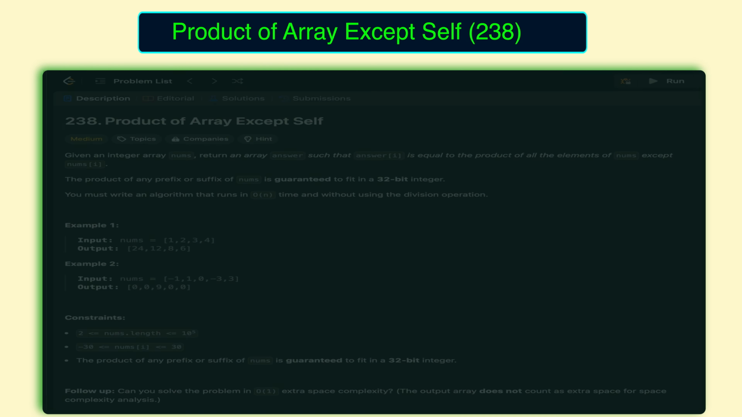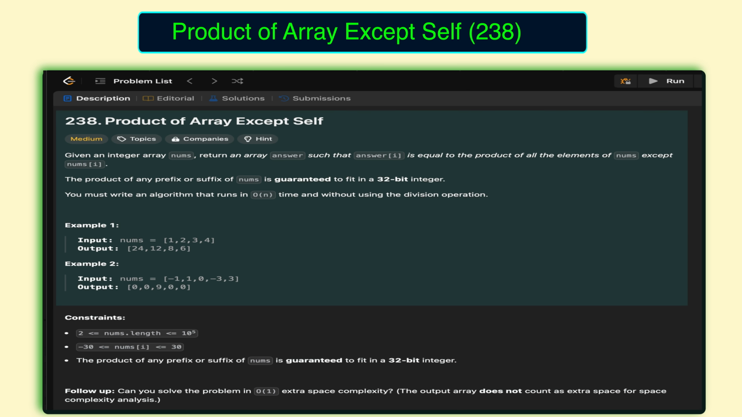So we are given an integer array numbers and we have to return an array such that in the resultant array the ith value is equal to the product of all the elements of numbers except the ith value from the input array.